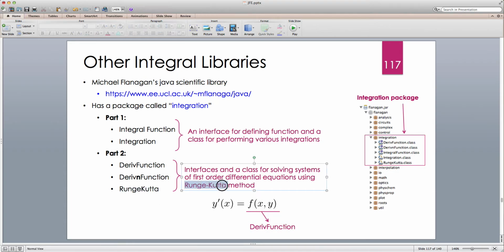The most notable one is the Runge-Kutta method, okay? And it's more like a fourth order interpolation of your differential equations, which is basically based on Richardson extrapolation, okay? So let's head to Eclipse and try to look at these two classes.